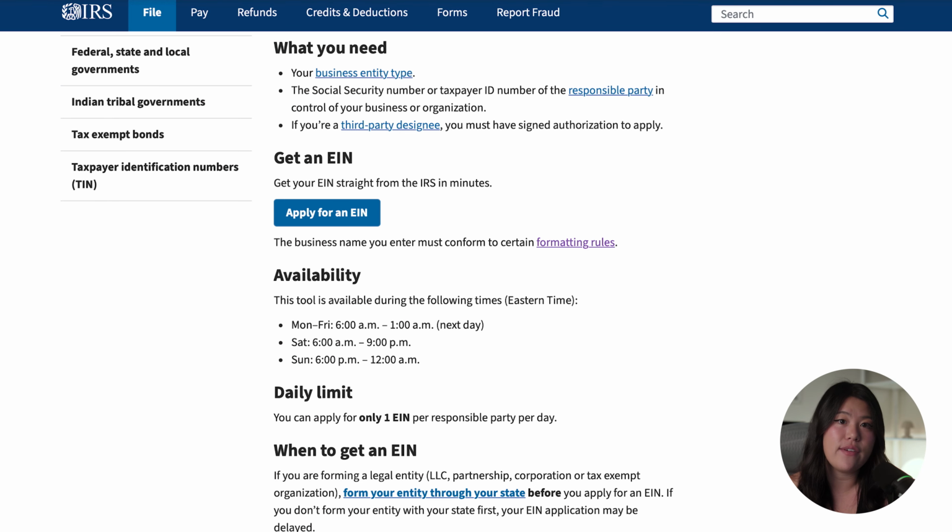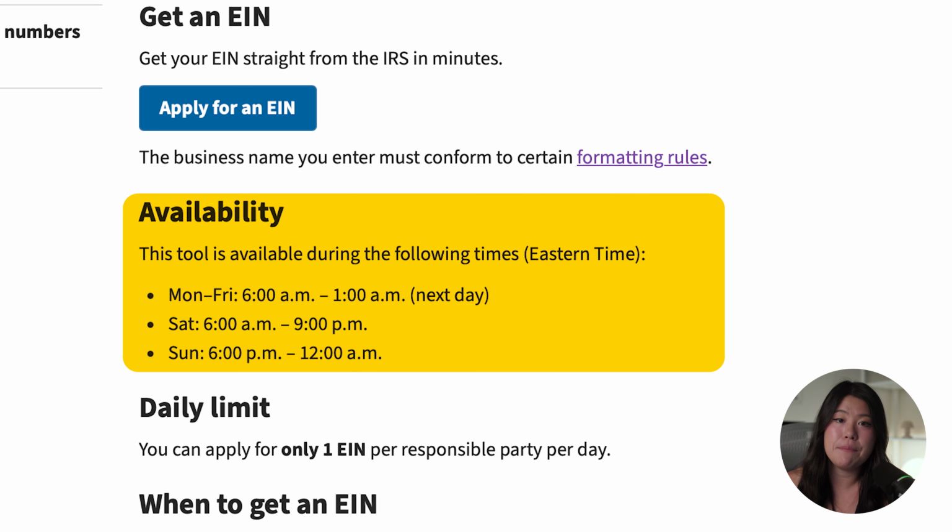The online tool is available Monday through Friday from 6 a.m. to 1 a.m. Eastern Time, Saturday from 6 a.m. to 9 p.m. Eastern Time, and Sunday from 6 p.m. to midnight Eastern Time. To use the online tool, your principal place of business needs to be in the US or US territories, and you'll need the responsible party's social security number or individual taxpayer ID number.